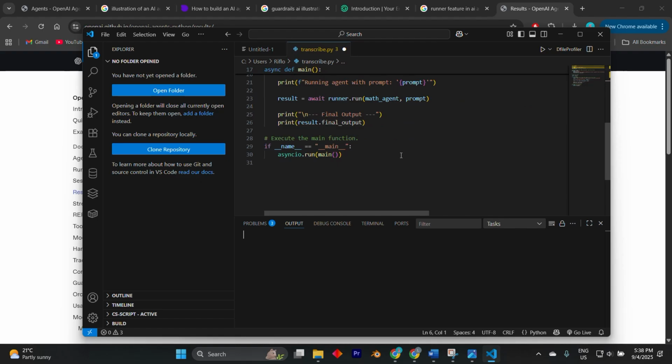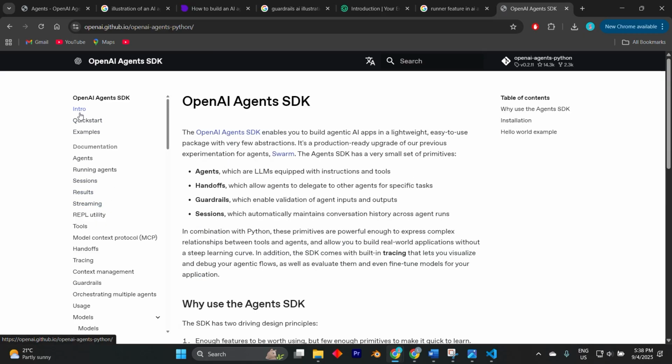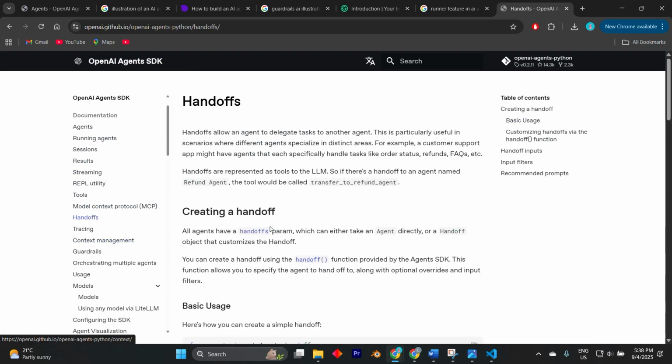These are some of the key takeaways now for building with the SDK. Start simple. Begin with a single agent and a small set of tools. Only add complexity, e.g. handoffs to other agents, when your problem requires it.